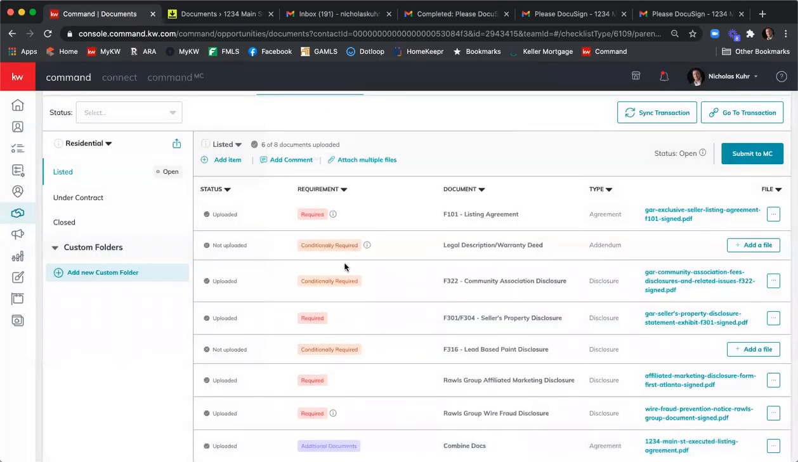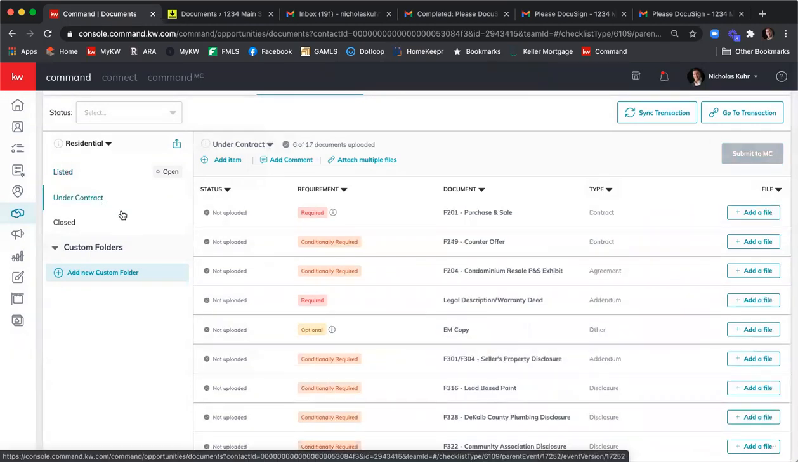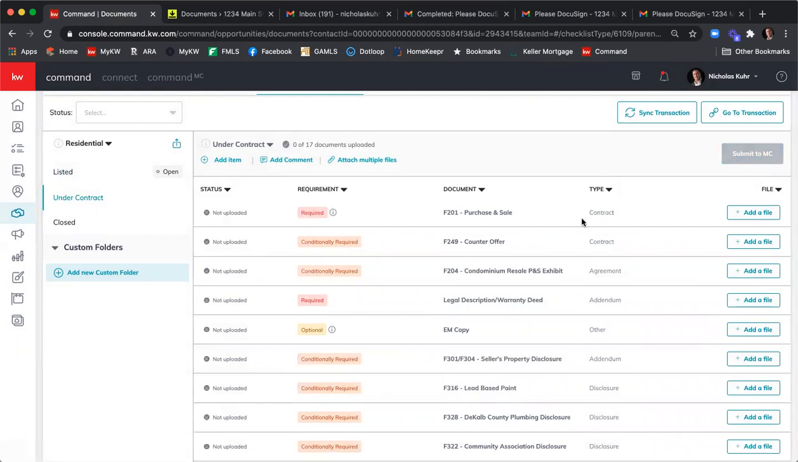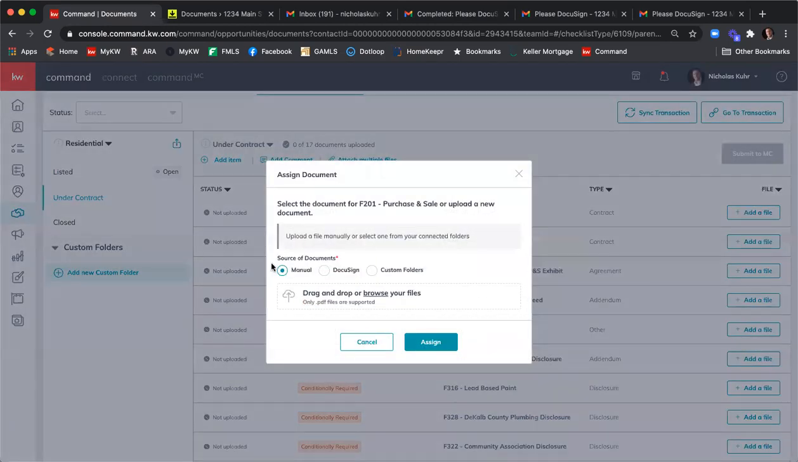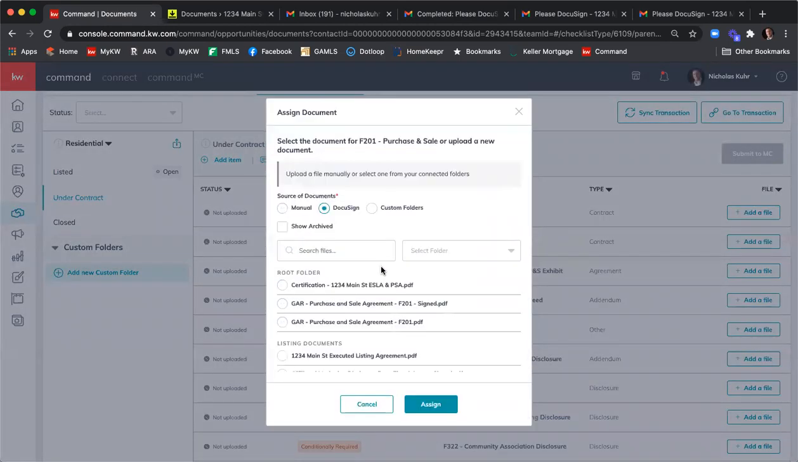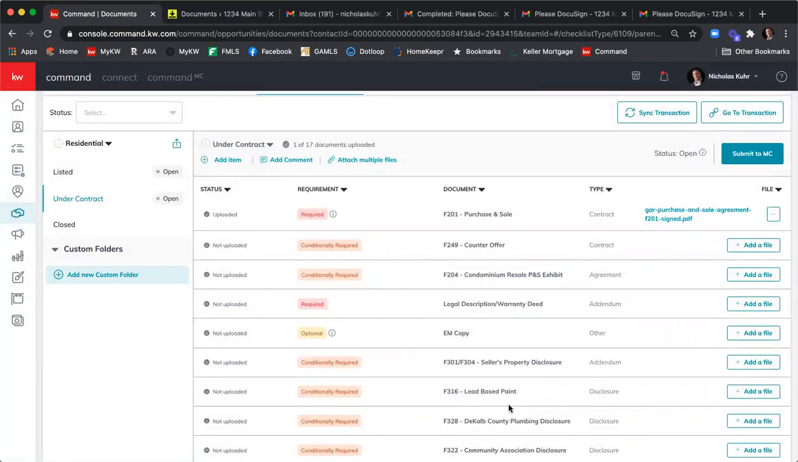Right. Now I'm going to go to the under contract folder. So let's pretend, just for today's example, we have our purchase and sale agreement when binding. So I'm going to add that here, DocuSign. And I'll come here to the purchase and sale agreement -signed and assign. So for today's example, let's say I'm the listing agent. We had this binding document, but unfortunately, those buyers decided to terminate.